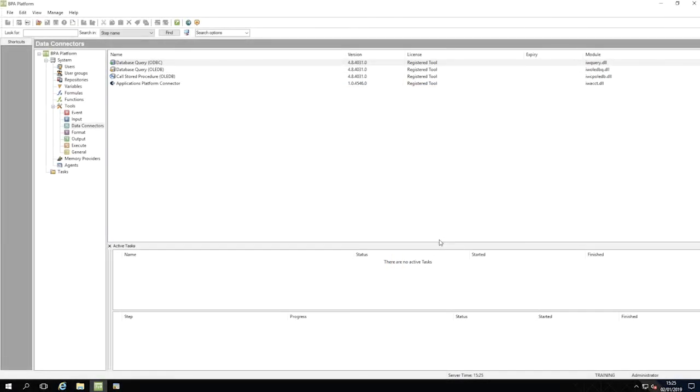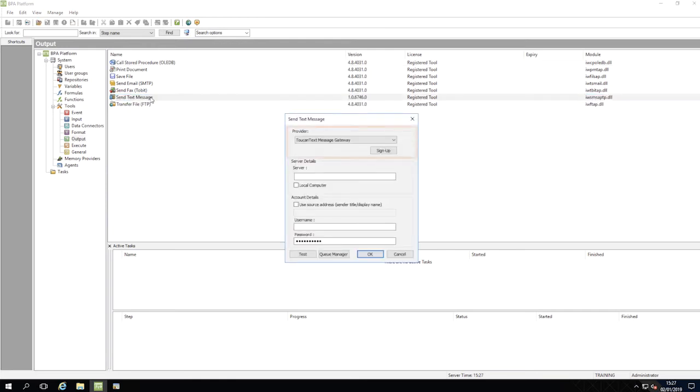From the Task Manager, go to Tools, Output, and double-click Send Text Message. The provider should already say ToucanText Message Gateway. As we've installed the agent on the same training machine, enable Local Computer. Now enter your ToucanText username and enter your ToucanText password. Click Test to ensure the credentials are correct. And finally, click OK and click OK again.